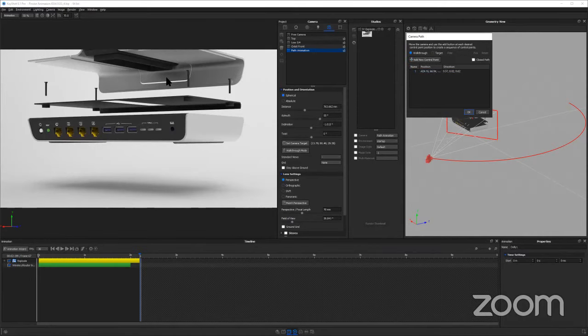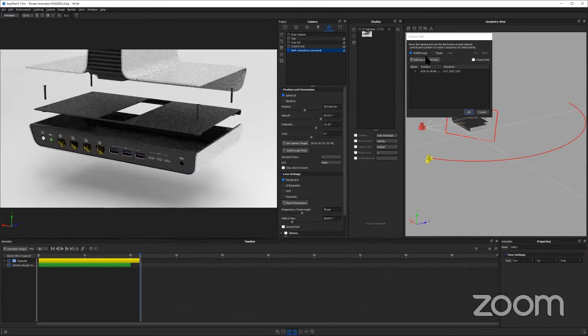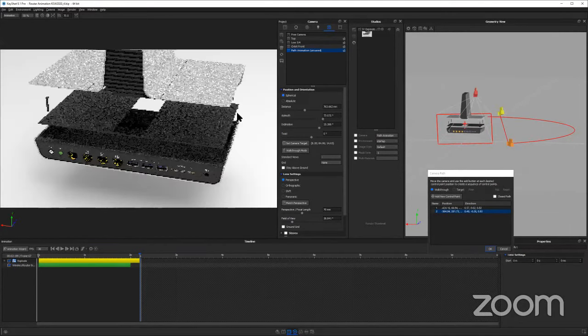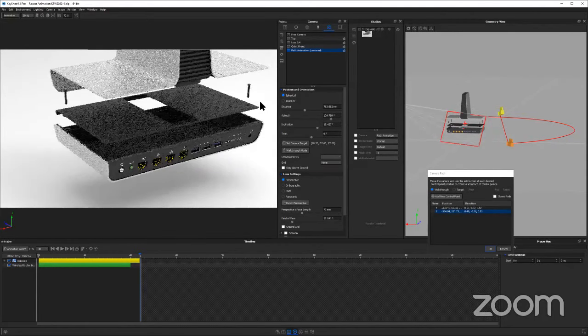So let's go ahead and click and drag where we want the camera to go. I want to start by looking up at this, and I'm going to add a new control point. And in the geometry view on the right side, you can see we've already added that next camera control point. Now I want to move it around to look at the other 3/4 view.